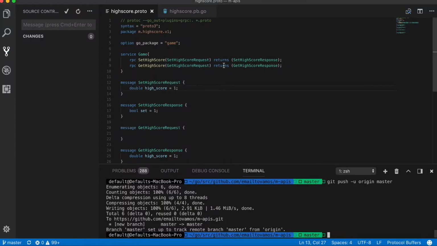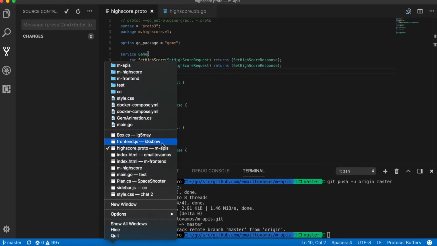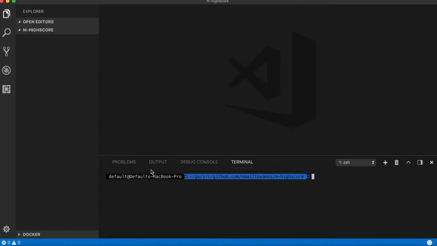Okay, so now I have stored this information online on GitHub. Now I'm in a position where I can download it or import it from there directly whenever I want. So next I'm going to actually create this high score microservice. I have created this folder called M high score, and under this folder I'm going to write the logic for the high score microservice.